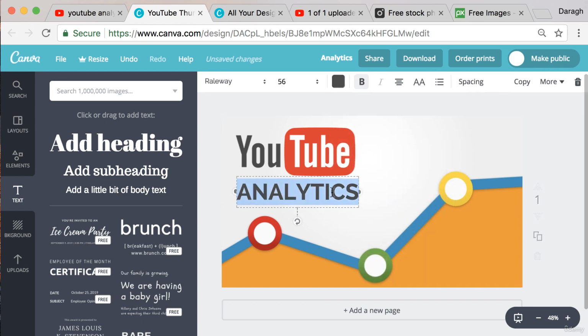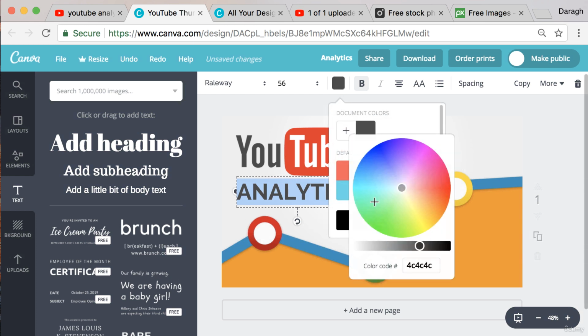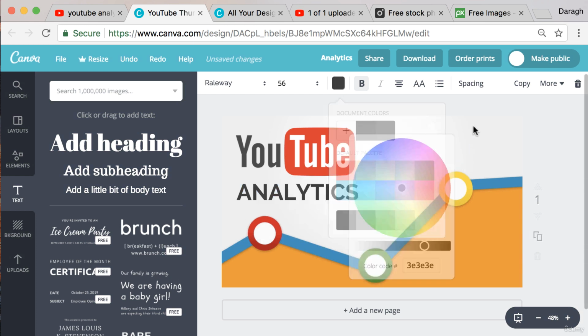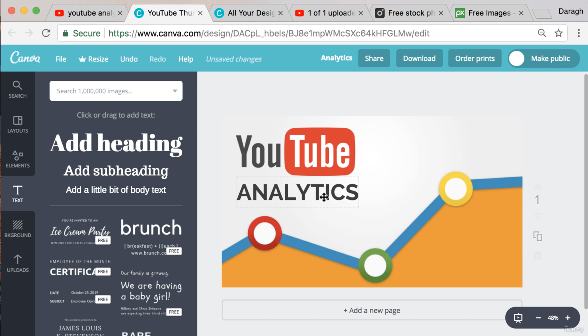So I think that looks pretty good. I might just play around with it a little bit. And I think that looks pretty good. Okay, I'm happy with that. Now there are many styles of thumbnails that you can make. You can include images. Again, that's very, very simple to do. Just drag and drop them in as you please.